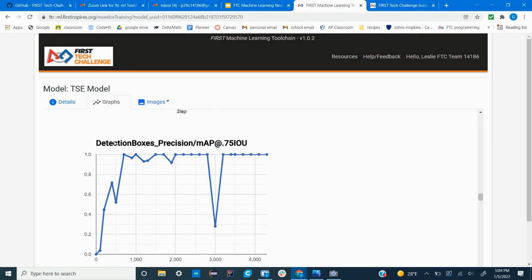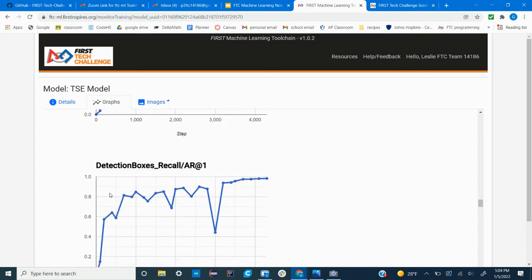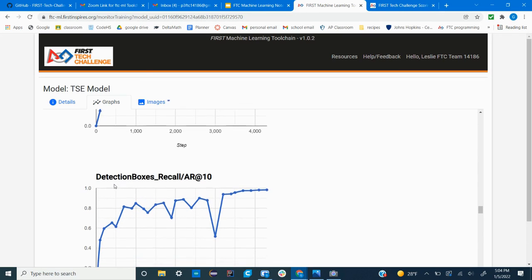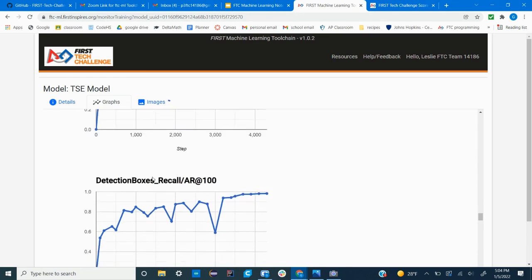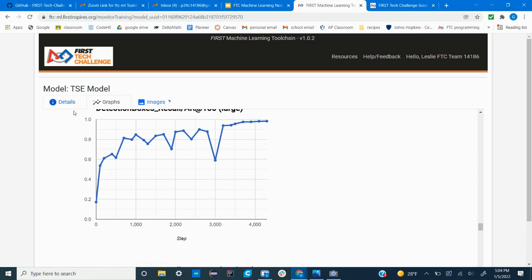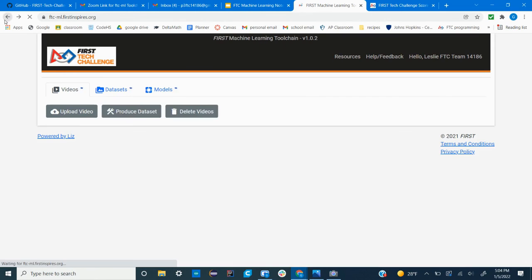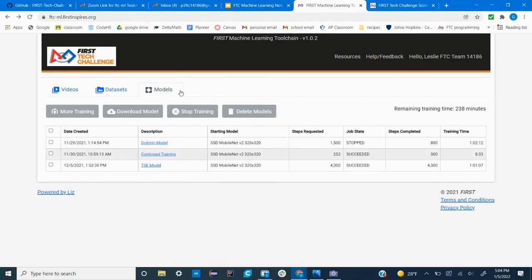And then you can see that this model is pretty good. The losses are close to zero and the detection boxes are all close to one. So this is a good model. I'm going to use it. All right. So for how to use it, you're going to click on it and download your model. It shouldn't take too long. And then the next step is to program your model.